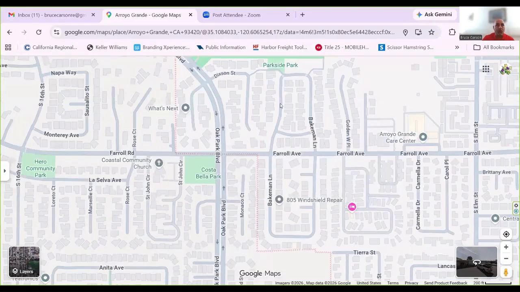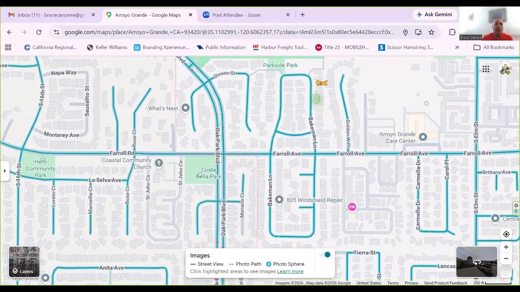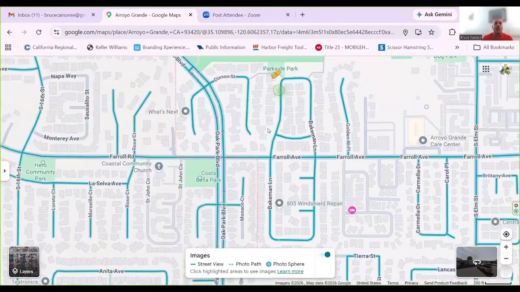But Bakeman, which is a big loop, over here on the south side of Bakeman, these are twin homes that are nice and affordable. And then on the north side of Bakeman, these are bigger homes. And I'm going to take a look at this. So I'm going to show you the homes, and then I'm going to show you the walkway.